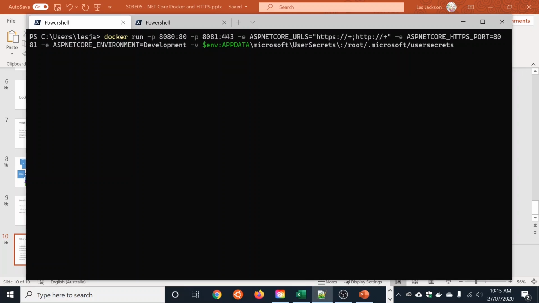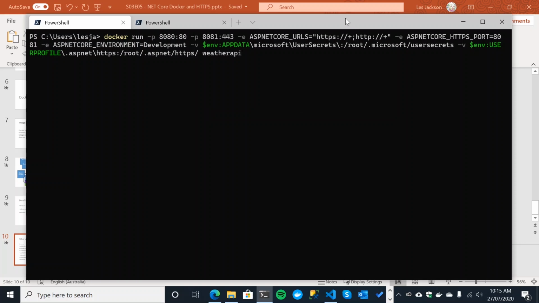Now, the article that I've put in the description below has all the different command line arguments you would supply for OS X or Linux or even Windows command prompt. Okay, and then the last volume we want to pass over is our path to our certificate, and then finally, weather API, which is the name of our image. Hit enter.